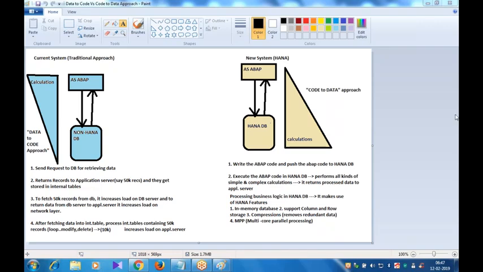HANA database level itself. Once the entire data is processed in the HANA database, the required data we are going to return to the application server just for display purpose. Just for display purpose. So the application layer here, we use only for displaying purpose, not for doing any calculations. All the required operations we'll do at the HANA database itself.